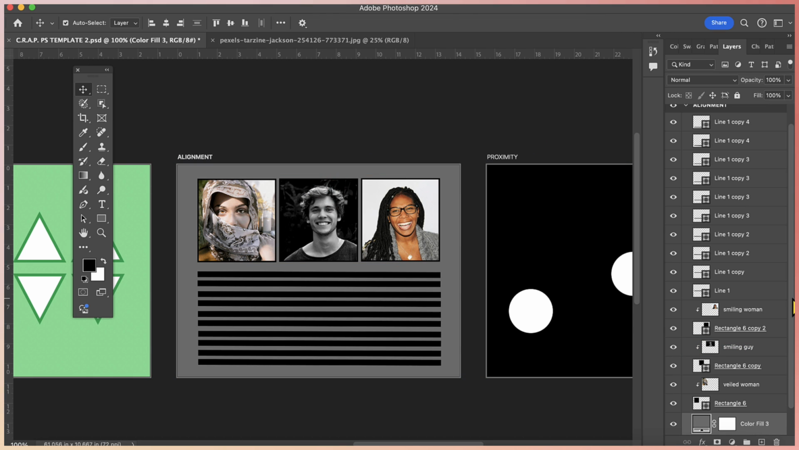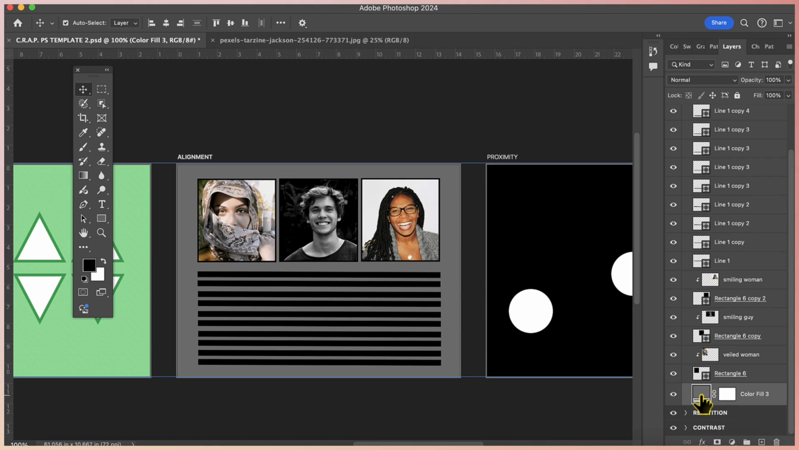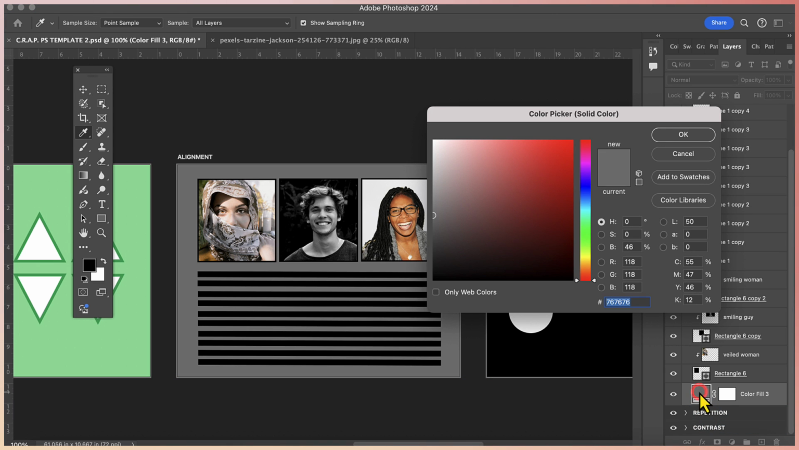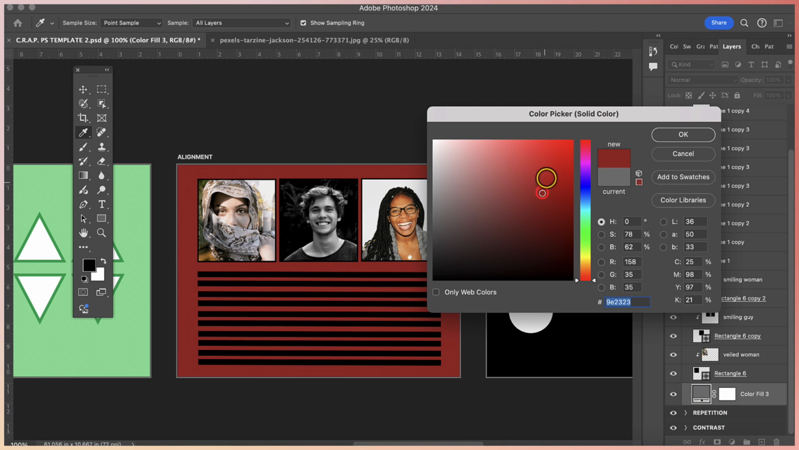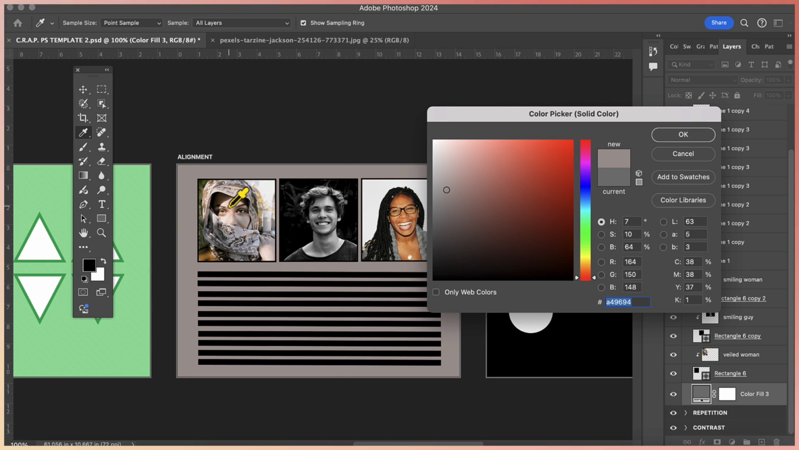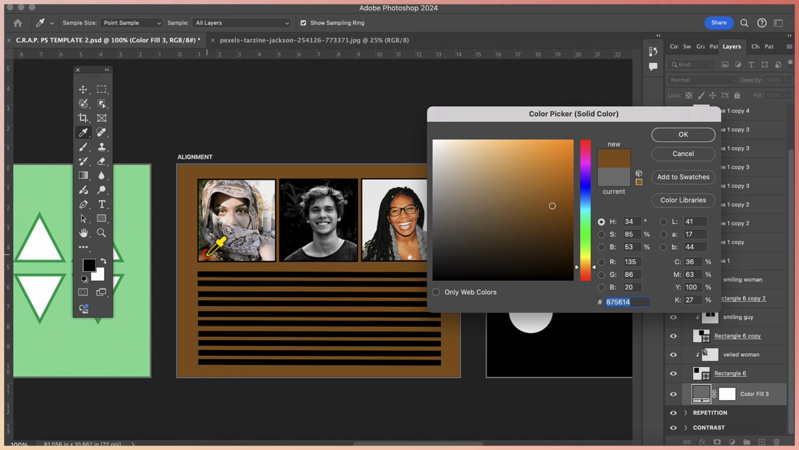But I do want to change the actual background color because gray is just not working for me. So I'm going to double click on that color fill layer. What I could do is just select a random color from my color picker, but if I drag my mouse over the images, you guys will see that it starts to sample several of the colors in the image itself.